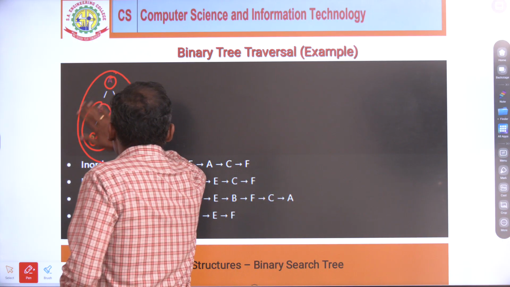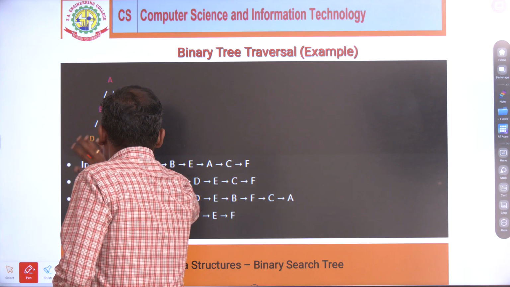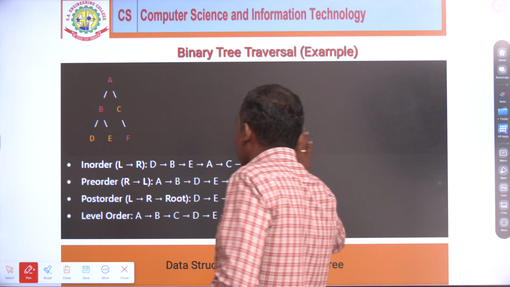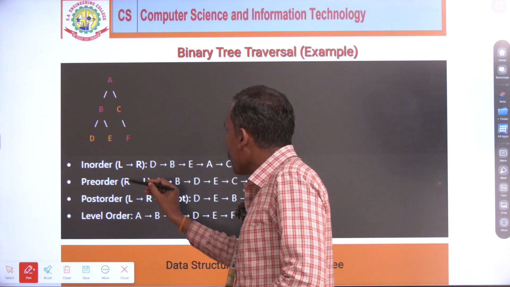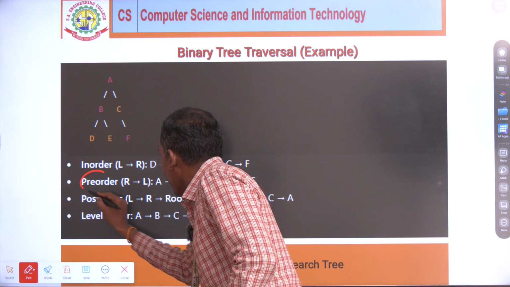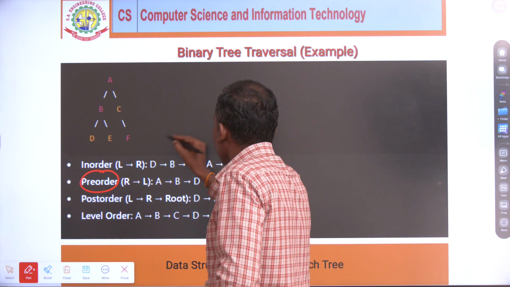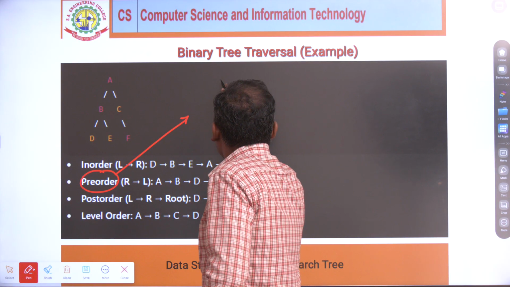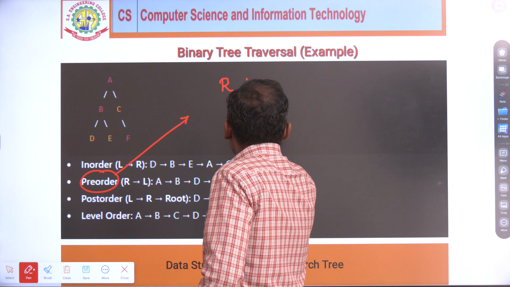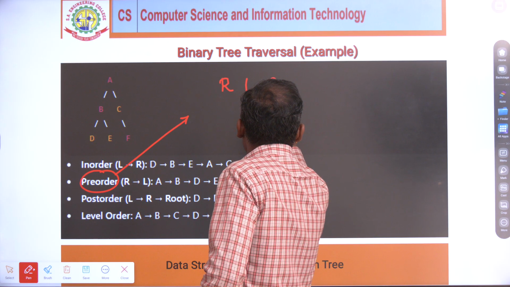Similarly pre-order and post-order. What is the pre-order property? In pre-order, root comes first always. So the pre-order property: root comes first, then left, then right.